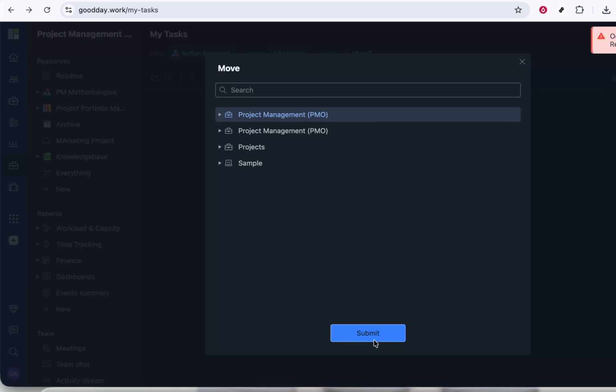Depending on how your Goodday account is set up, you might be able to choose a different workspace, folder, team, or user. Carefully select the new destination or the person you want to move the project to. If there's a search bar, you can type part of the name to quickly find the correct option. Before you proceed, double check that you've selected the right place or recipient, because moving projects can affect who sees and manages the work.